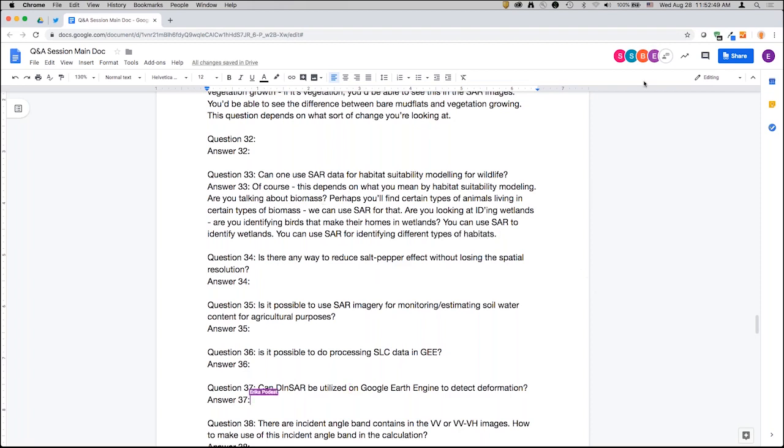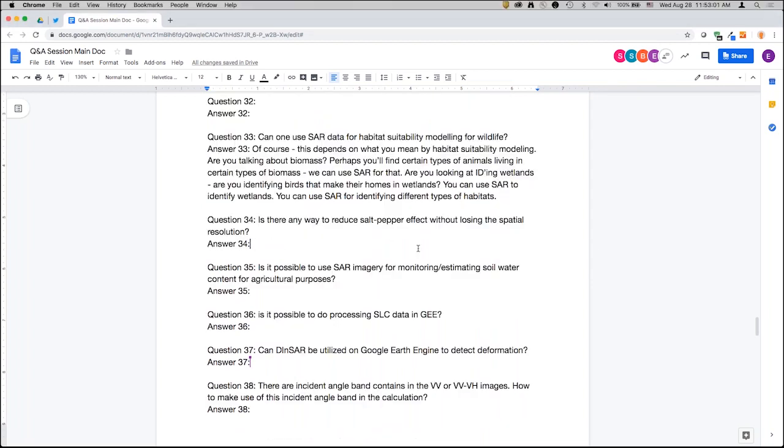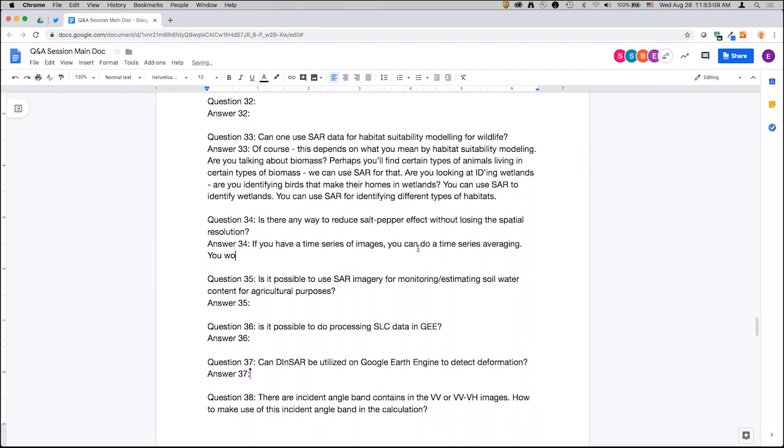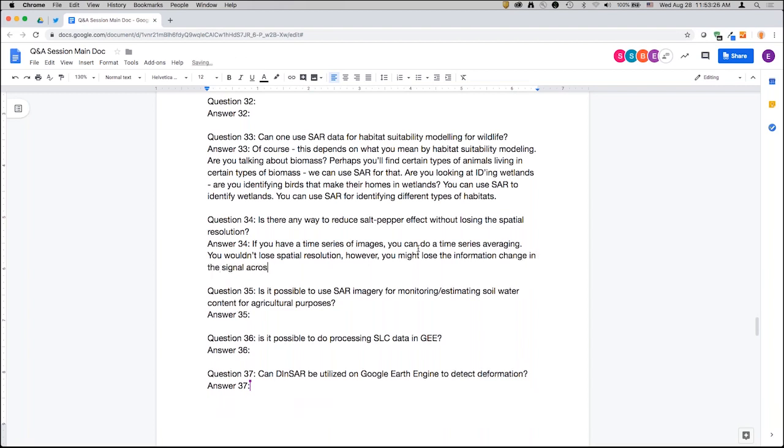Okay, a great question here. Is there any way to reduce salt and pepper effect without losing the spatial resolution? Yeah, if you have a time series of images, you can do time series averaging, and so you wouldn't necessarily lose the spatial resolution. However, you might lose the information, the change in the signal across time, if you're doing an average.